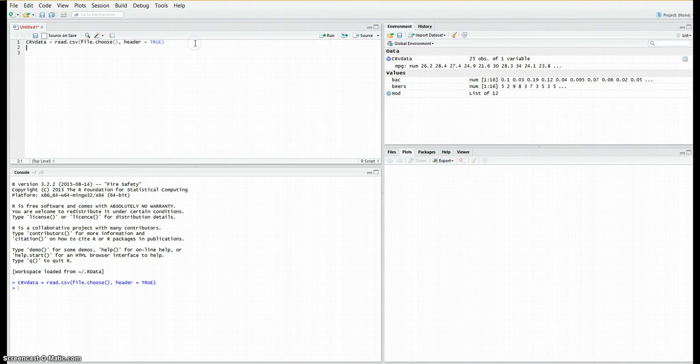But if I want to look at the first 6 lines of this data set, then I can use the command head. Wrap it with parentheses, and then I'll put in my data set name, so CRV data. Then do Control R or Command Enter if you're using a Mac. Or I can run the line again by using this run command. Now you notice down here in the R console, my commands have been entered. I can see that MPG starts with a value of 26.2, then 28.4, and so on. So it looks like I've uploaded a quantitative data set.